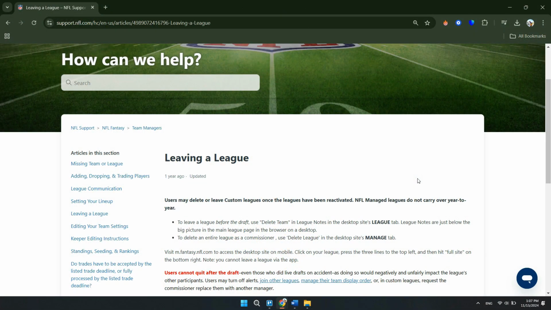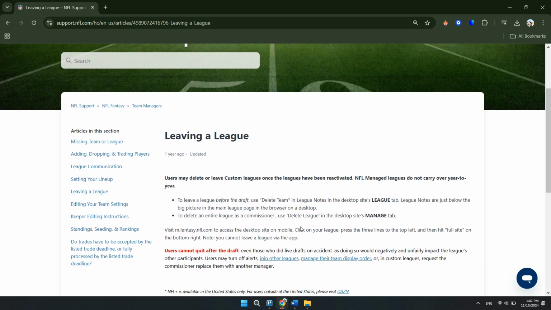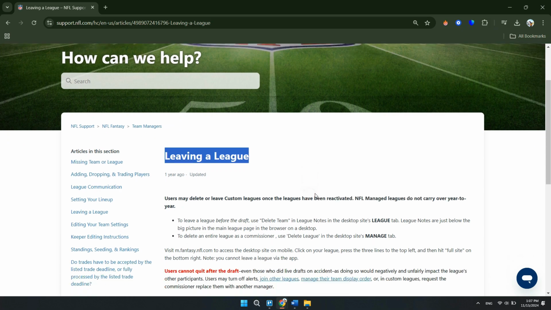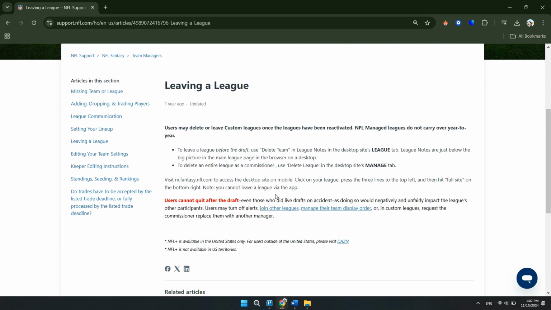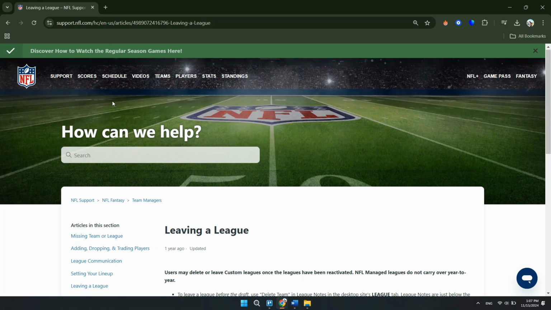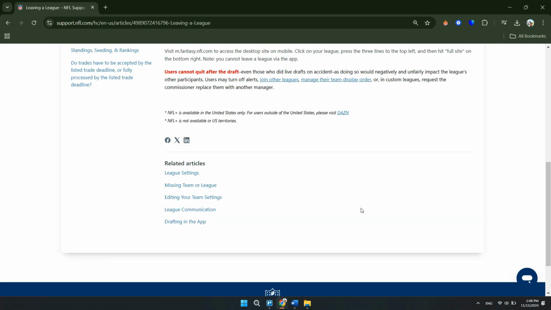Alright, so let's begin. When leaving a league, users may delete or leave custom leagues once the leagues have been reactivated. NFL managed leagues do not carry over year to year. To leave a league before the draft, use delete team and league notes in the desktop site's league tab. League notes are just below the big picture in the main league page in the browser on a desktop.